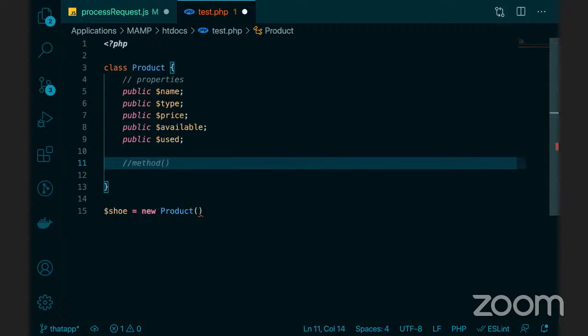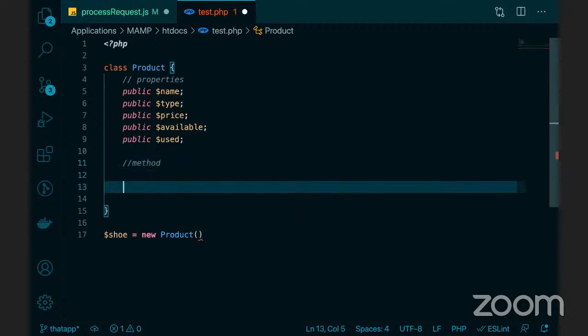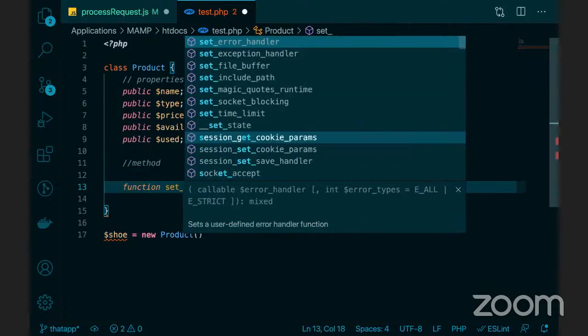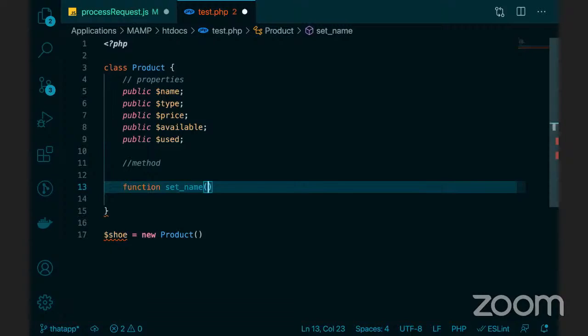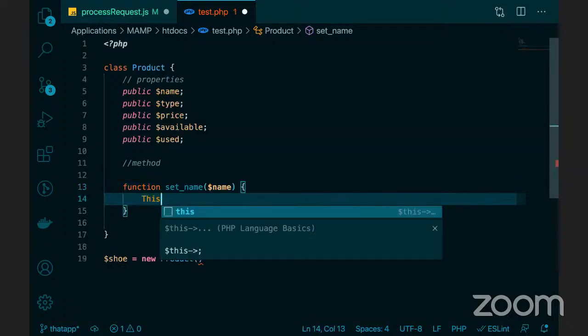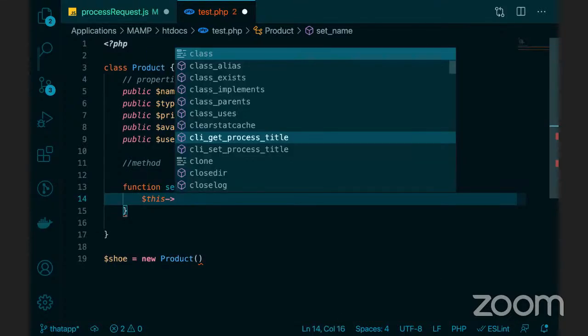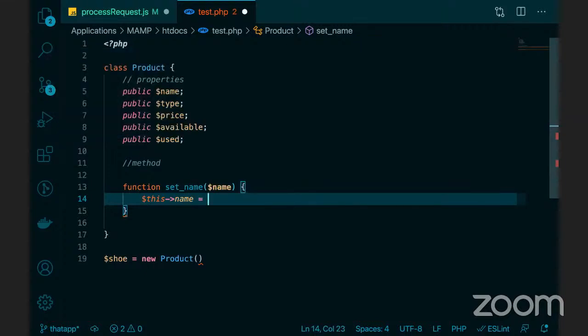So now let's declare a method, maybe a method to set name. We pass in the name that we're trying to set, and you say this dot name is equal to name. Now, we are seeing something strange.